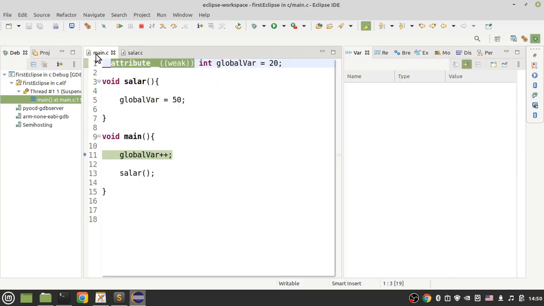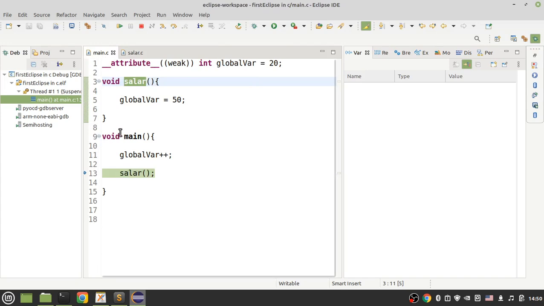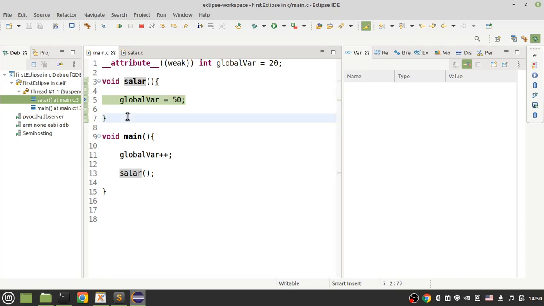But let's run the solar function. I have a strong definition of this function and a weak definition of this function. Let's do a step into this function. Okay, we stepped into the strong function, because in the symbol resolution stage, in the linking stage, the strong definition takes the precedence. Okay, here is the difference between a strong definition and a weak definition.